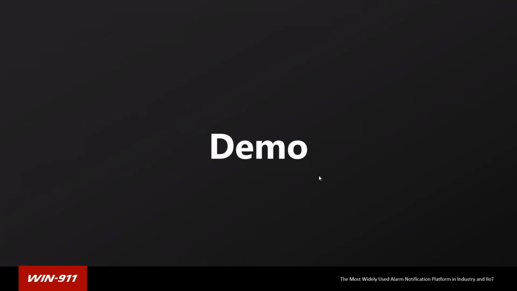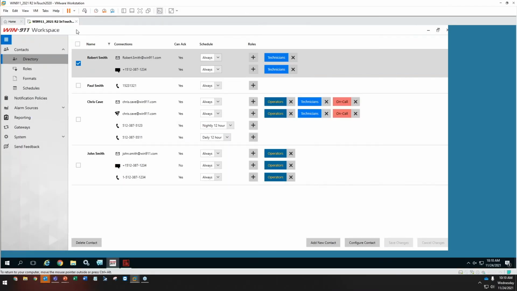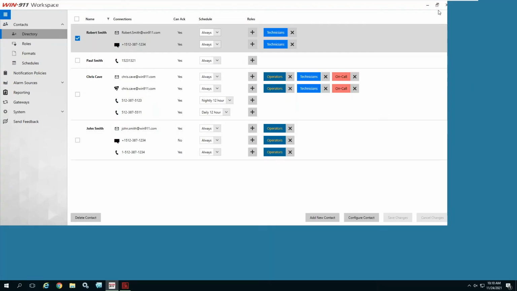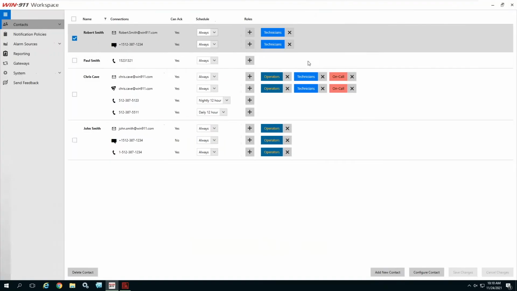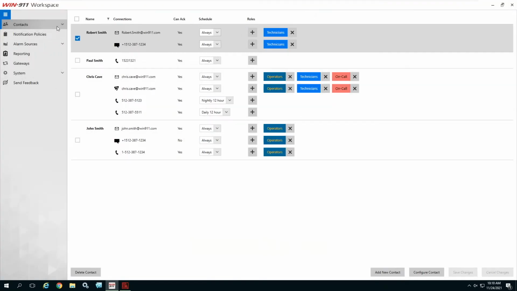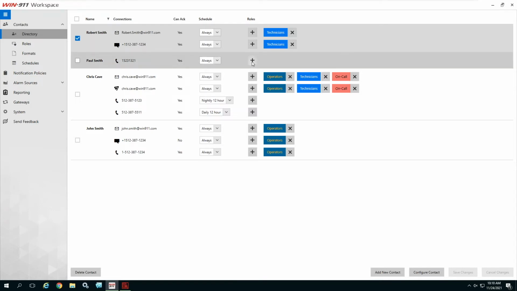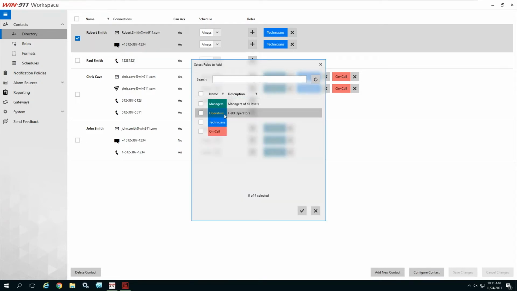All right, so let's get into the demo. And this is a look at our directory. So here we can go to our directory. We can quickly assign roles to people if we like. We have a couple of default roles already, but you're welcome to create your own custom role.